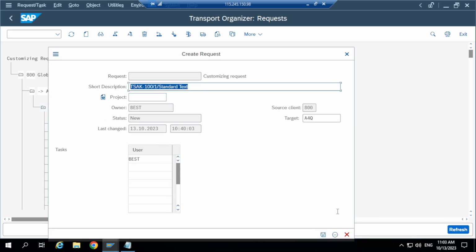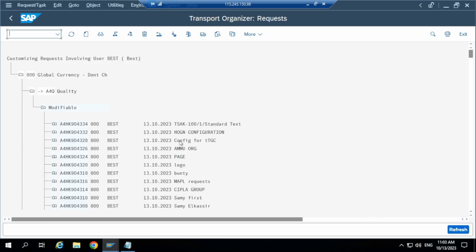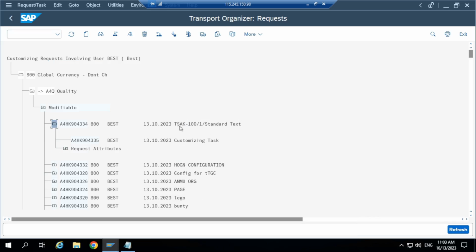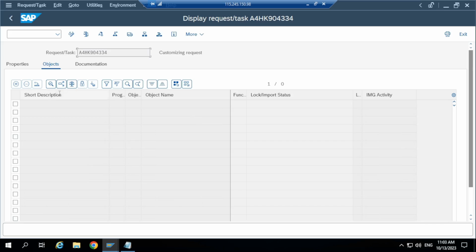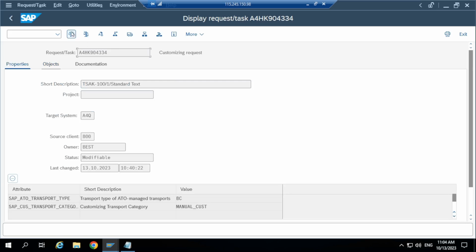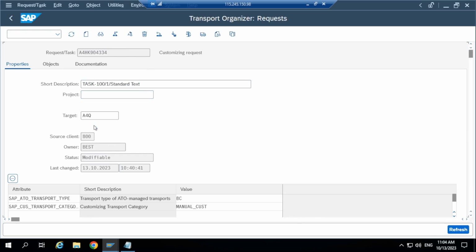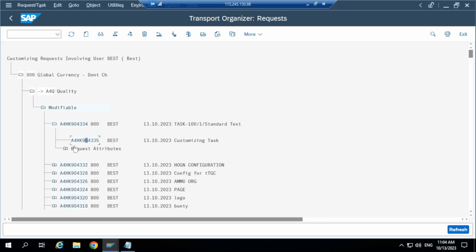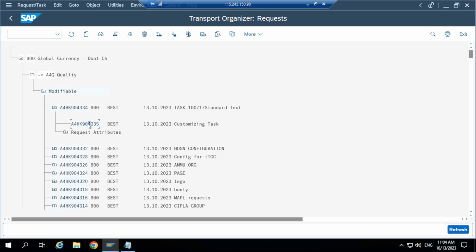So this is how we provide the description and click on save. It will automatically generate one transport request number. This is the one. I think the description is incorrect. Let me go to properties, change the description, and save it. Description is saved. Now, are there any objects in this transport request? No, it is empty. We have to add objects going forward.